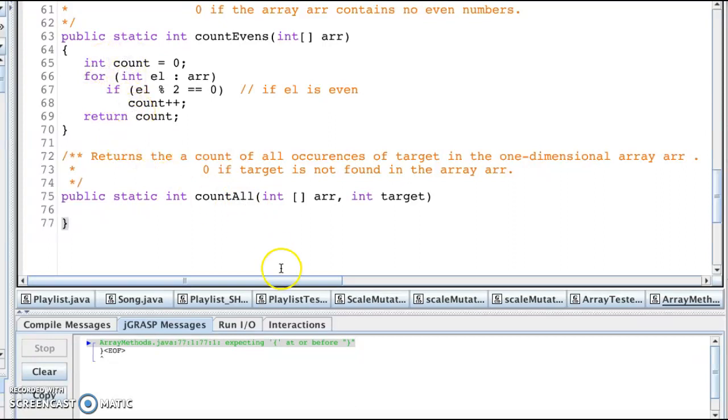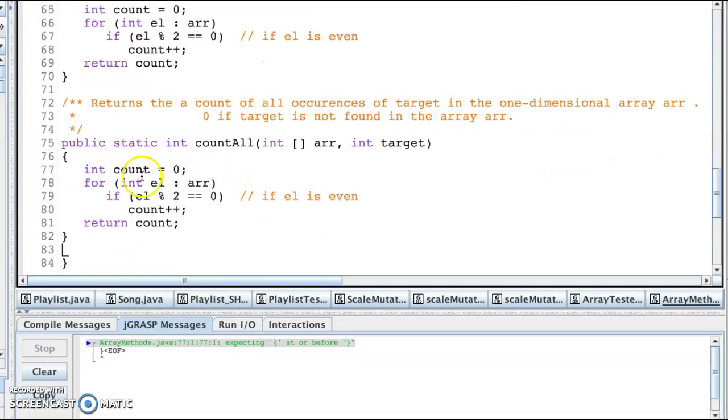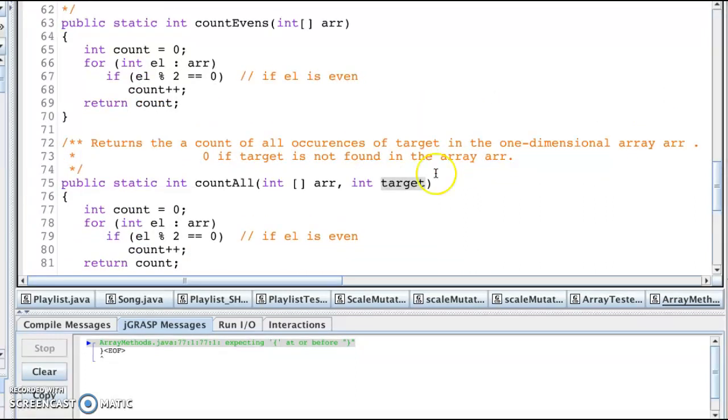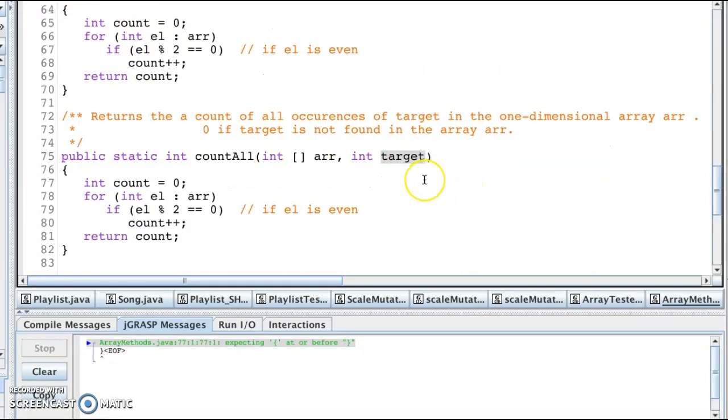Assuming this is true, I'm going to go write the countAll method. It's going to be very similar, so I'm going to copy this one. I'm going to assume this is true for now. We'll test it in a minute. So here, again, I'm going to need to count, but this time the things I'm going to count are this target that I'm looking for. So there's some element, and I'm looking to see if it's in the array, and if it's in there multiple times, I'm going to count how many times I find it. So this is fine, I can use this to hold the count.